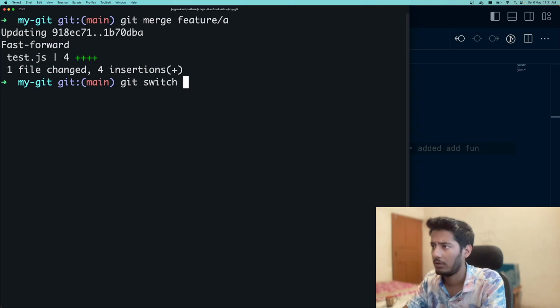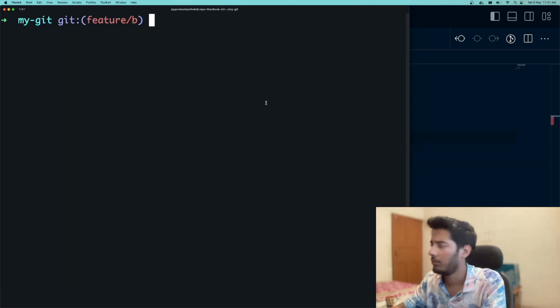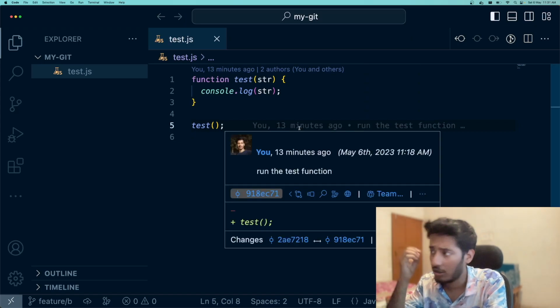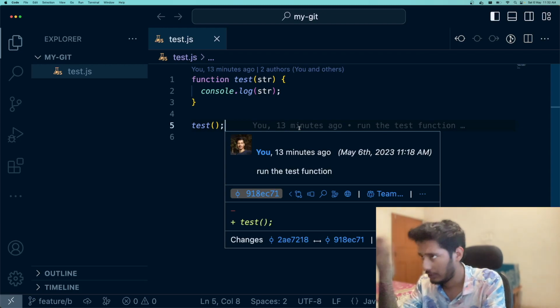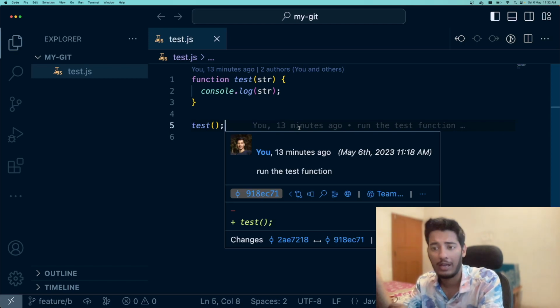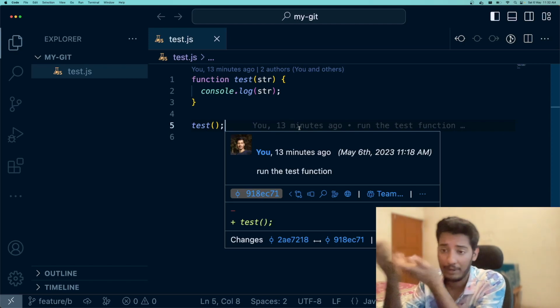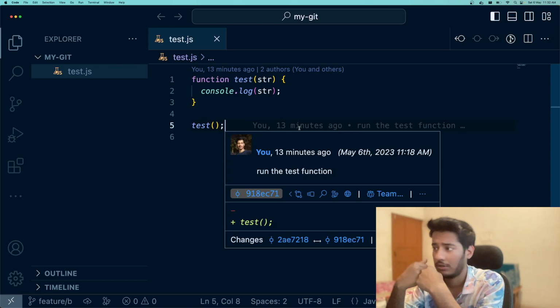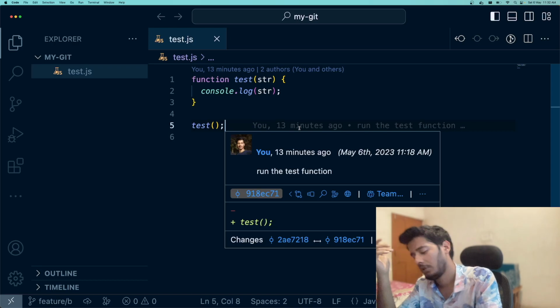Right, so I am on the B branch, and the problem is the B branch is not even aware that there was a change pushed to main, and this B branch is still not done. But this still needs to be updated with main, right? There is a requirement that the branch needs to be updated, right? How will you do that?